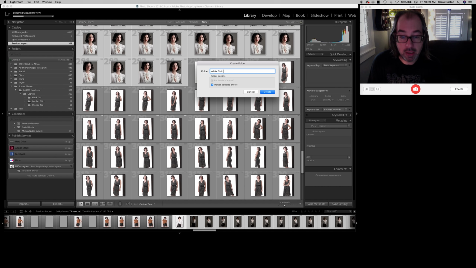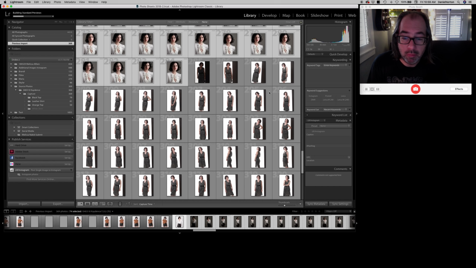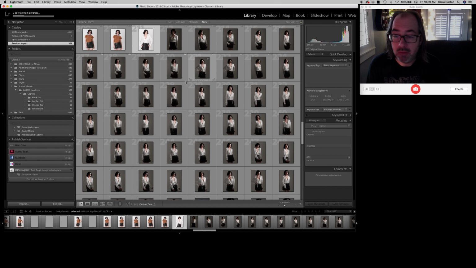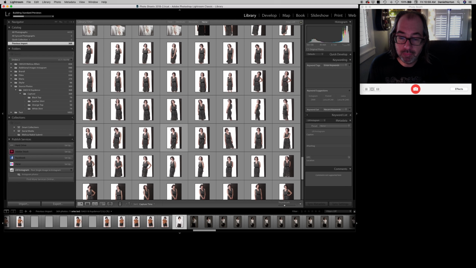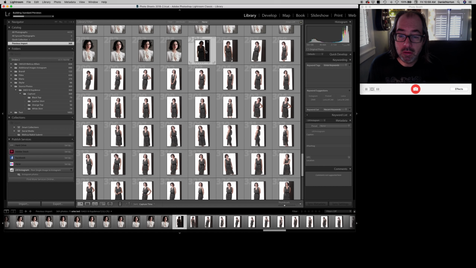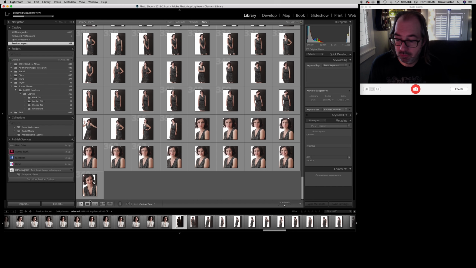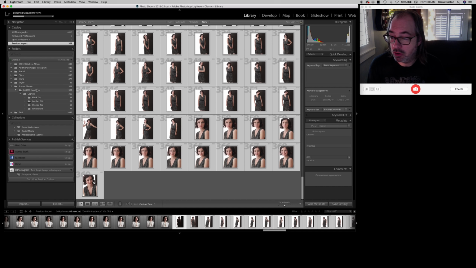Boy, my ability to type is not very good today. Boom, white shirt. And finally we did this kind of textured dress.